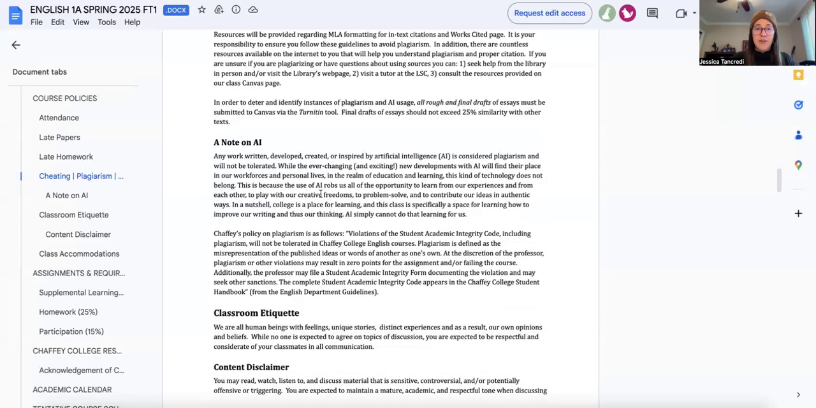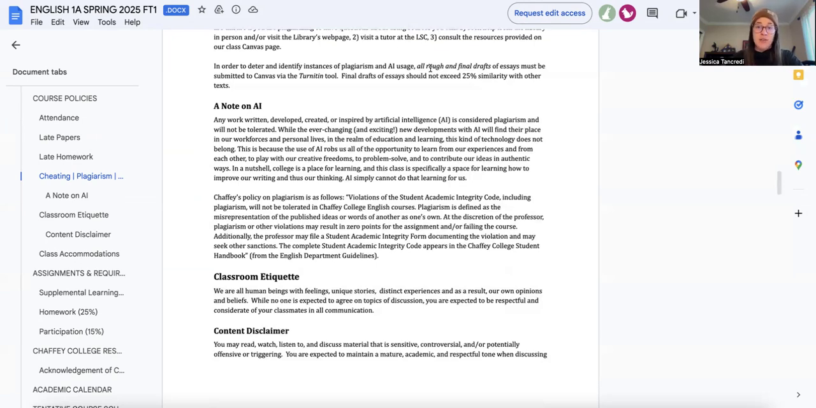In order to deter and identify instances of plagiarism and AI usage, pretty much any writing assignment, including rough and final drafts of essays, will be submitted to Canvas using the Turnitin tool, and Turnitin checks for plagiarism and AI-generated content. Okay, final drafts of essays should not exceed 25% similarity with other texts. So you'll be able to view your similarity percentage, and that means what percentage of your essay Turnitin is identifying as the same as something else out there. And usually you're going to have some similarity percentage, especially if you are using outside sources and quoting them, but you need to make sure that it's under 25% of your paper. So if it's over, then you need to think about areas where you can take those quotes and summarize them or paraphrase them and incorporate them better into your paper.